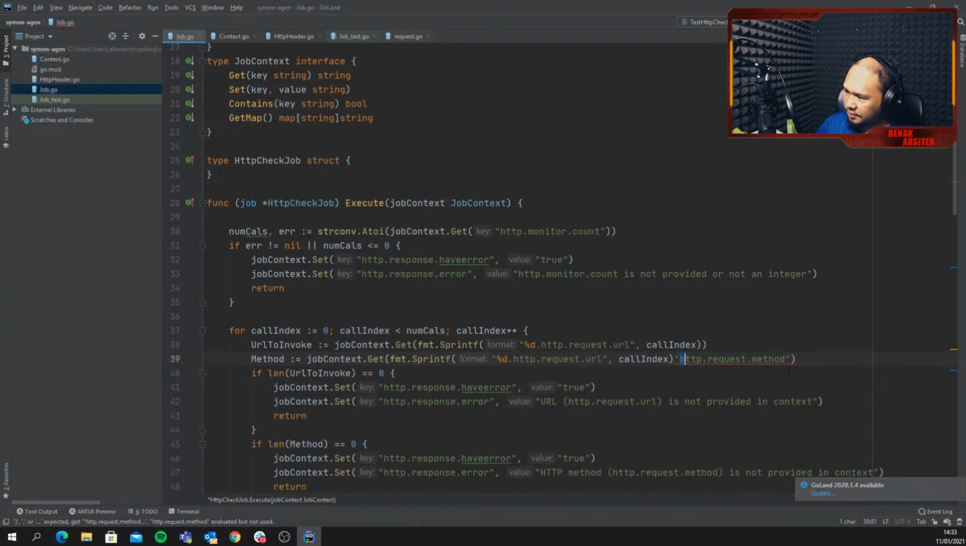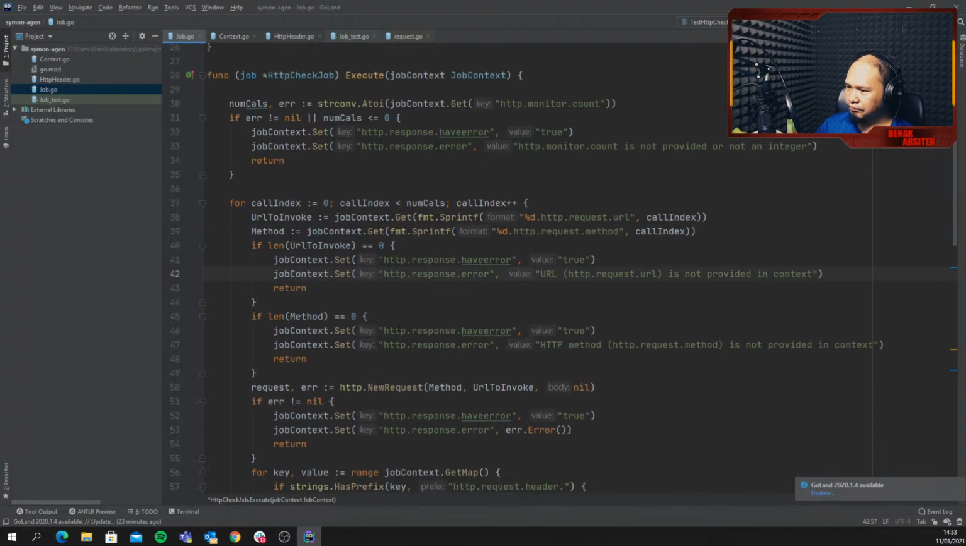I need this method. Yeah. We get the method. What's the easy way to do this?